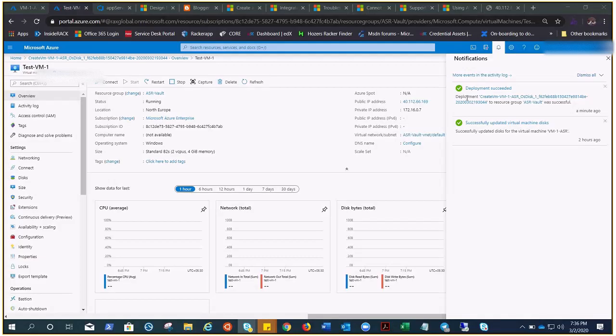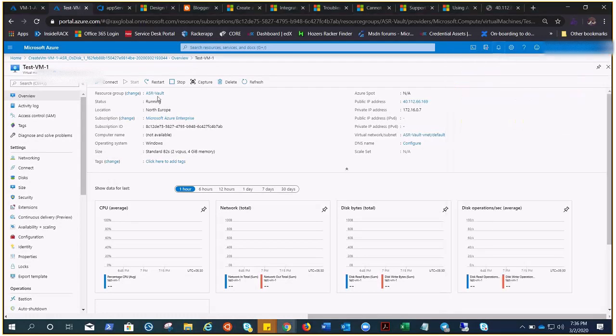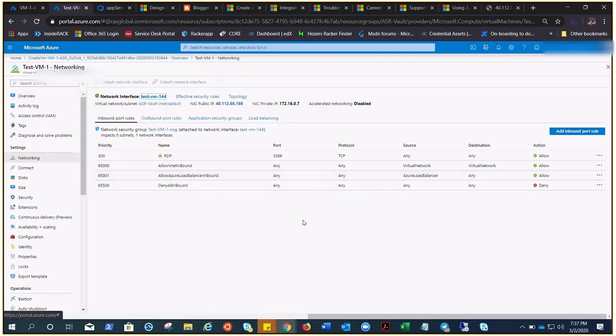All right, so the deployment has succeeded. We have the new VM, test VM1, up and running. Now you can see the IP got changed. So I told you about all that information. And of course, the NSG got changed because our target was to put the machine in the availability set. Our target was not to keep the configuration as it is. But I told you in a production environment, you need to be very careful.